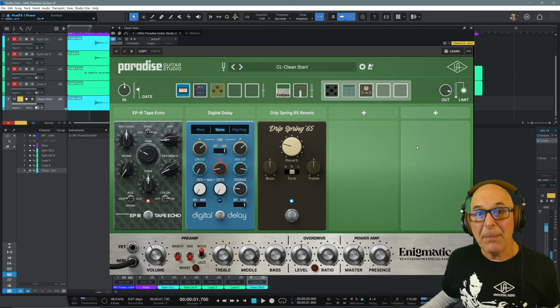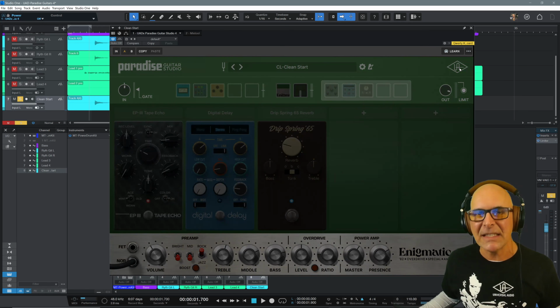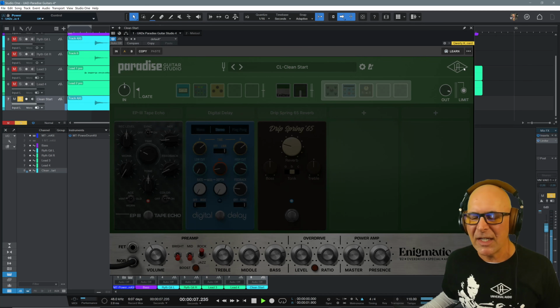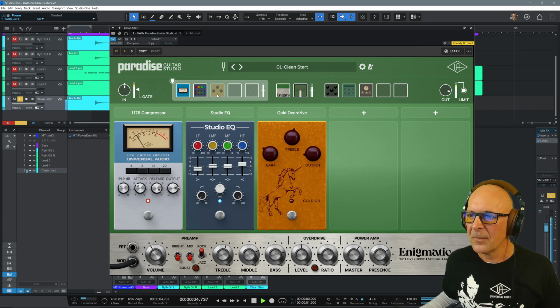And to A/B your progress, come up to the Universal Audio symbol and I could bypass the entire plugin. This is a straight, direct guitar recording. Let's bring it in now. Remember that gold overdrive we inserted? Why don't we activate that and have a little fun?